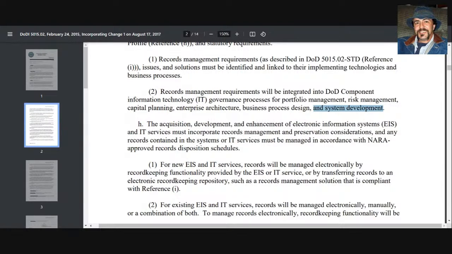The acquisition, development, enhancement of electronic information system and IT services must incorporate records management and preservation considerations, and any records contained in the systems or IT services must be managed in accordance with NARA approved records disposition schedules.